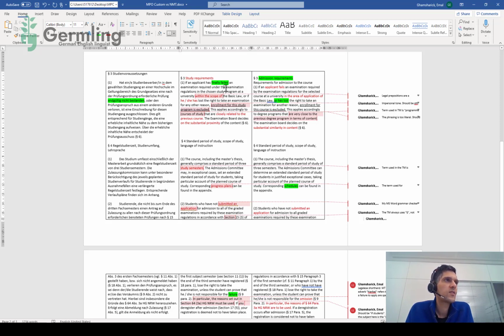If an applicant has finally failed an examination required under the examination regulations in the chosen study program, so here we have again the study program. The MT uses too many different terms. I would like to have always degree program or always course or something like that, right?